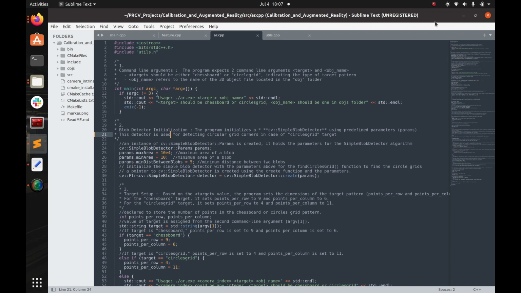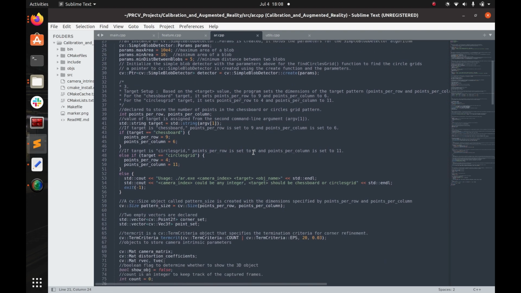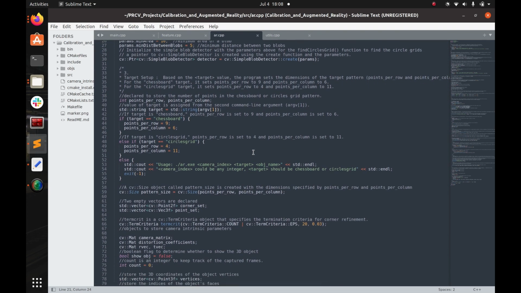Here the program expects 2 command line arguments, that is target and object name. Here the target can be either chessboard or the circle grid, and the object name will refer to the 3D object file that will be located in the object folder. After that, we will set up the target. Based on the target value, the program sets the dimension of the target pattern. For chessboard target, it sets points per row to 9 and points per column to 6, and for circle grid, it will set the points per row to 4 and points per column to 11.